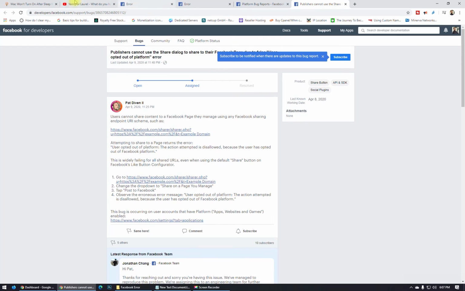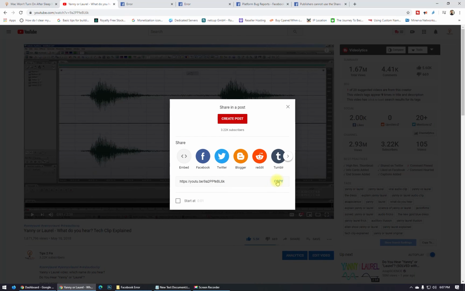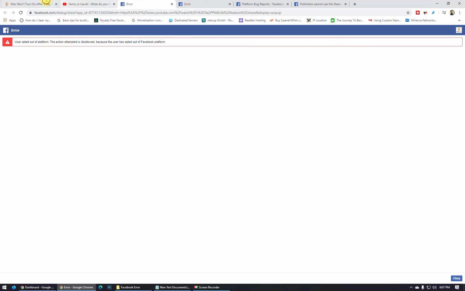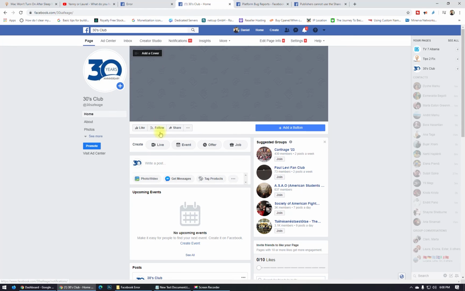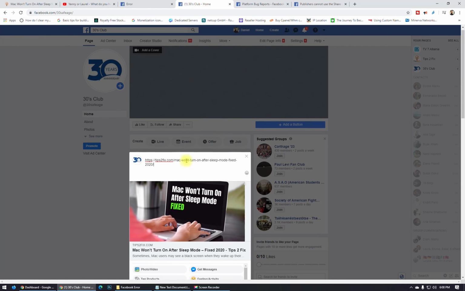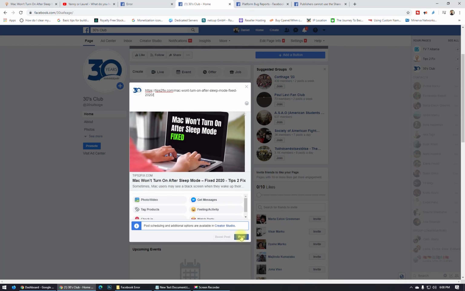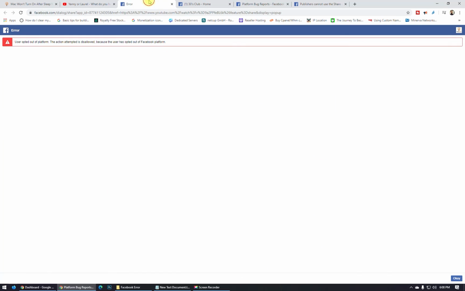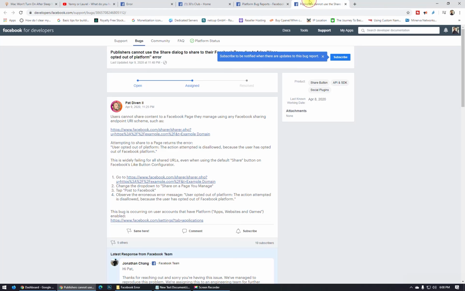So what you have to do now, if you want to post your video or your content on your page, is not share directly from your website. Just go on Facebook, on the page you manage, and write a post as we normally do. So here it is and it will work. You just do this until Facebook can fix the error. Facebook knows about this problem and the team is working on it.